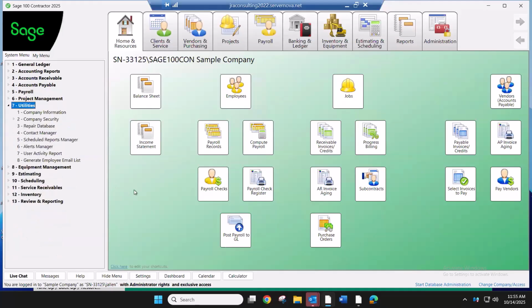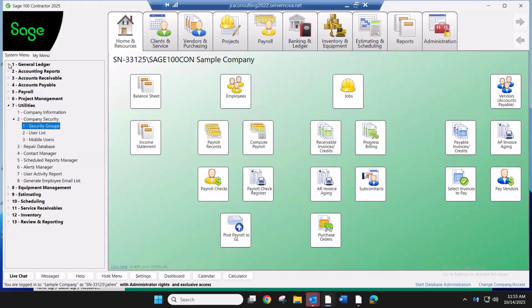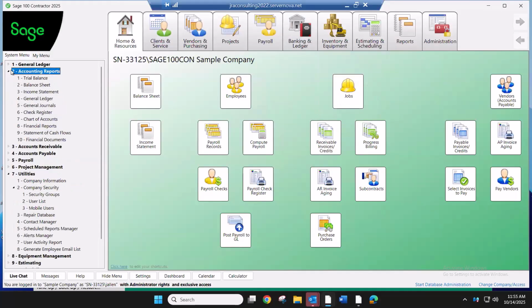We have security groups. This will allow you to have users in Sage, but we would have security groups set up that will allow only certain groups to see certain areas of Sage. For instance, payroll. You would restrict estimators and project managers from seeing the payroll module. You would also want to restrict them from seeing any general ledger or accounting reports. The accounting reports in Sage are very nice and clean.